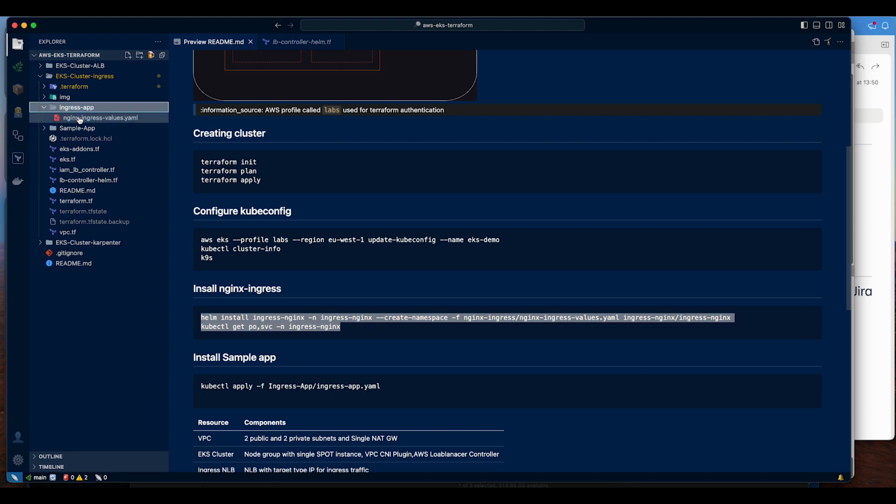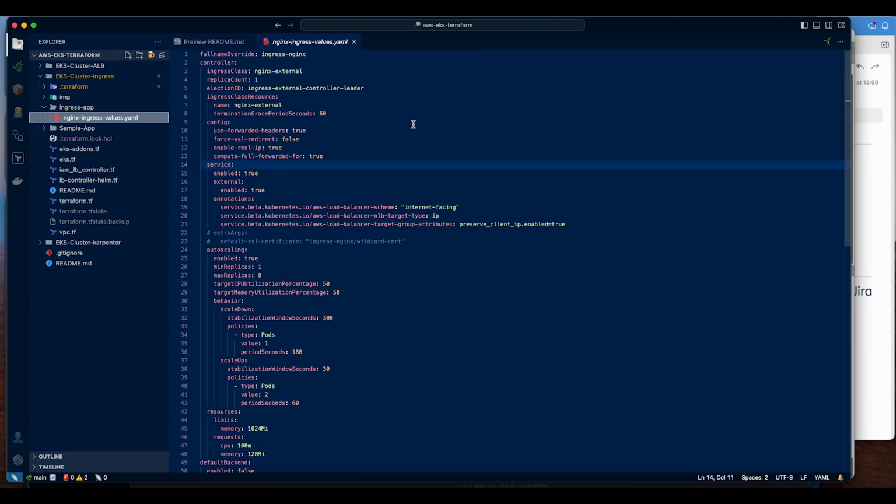So if you look at the Ingress app configuration, here you will see there is a full name override. I'm just passing it as ingress-nginx. I will be installing it in the namespace ingress-nginx. Ingress class, this is what I'm calling nginx-external because I plan to use it for external traffic rather than internal. And here are some configurations I'm using, including use forwarded headers because I'm using AWS load balancer.